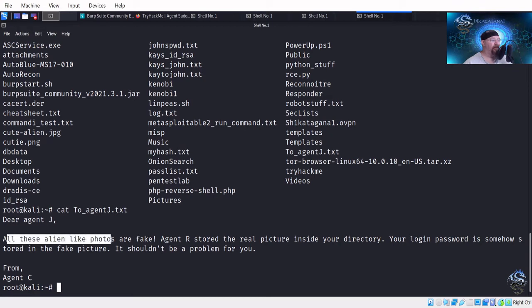All these alien photos, or I'm sorry, alien-like photos, are fake. Agent R stored the real picture inside your directory. Your login password is somehow stored in the fake picture, which leads to what they call steganography. It shouldn't be a problem for you. So we have a couple of tools in mind that we can use, knowing this information.